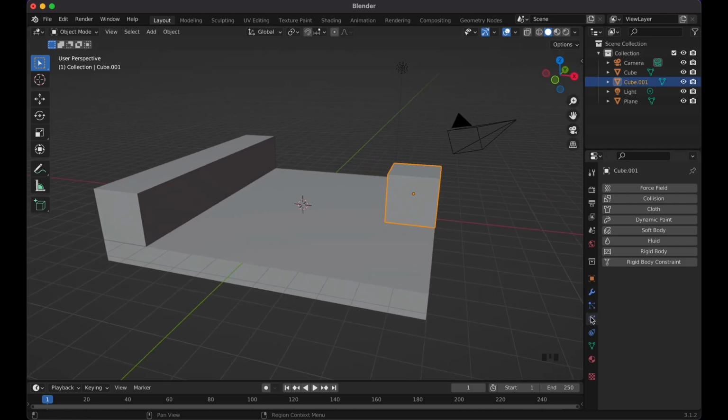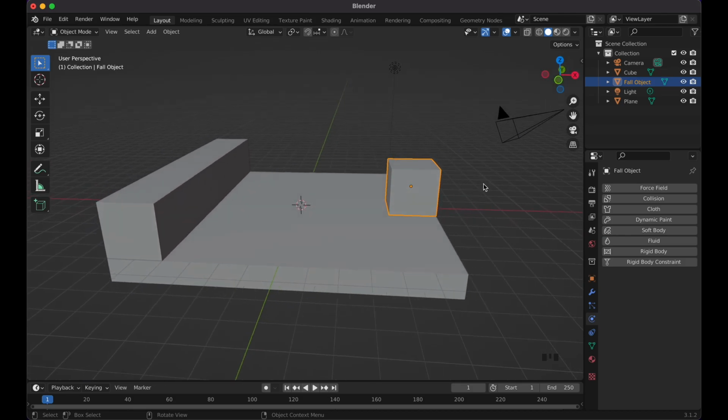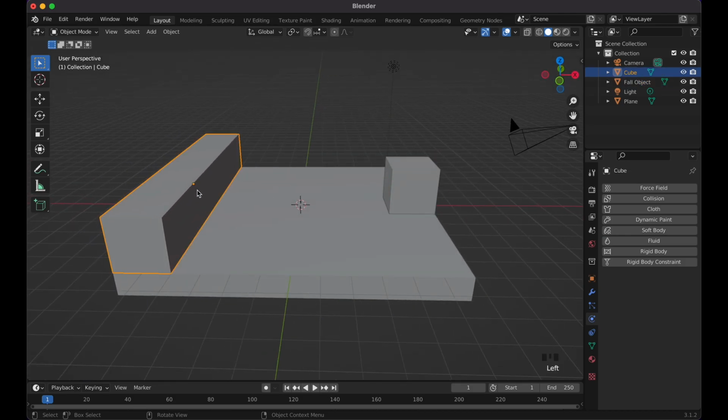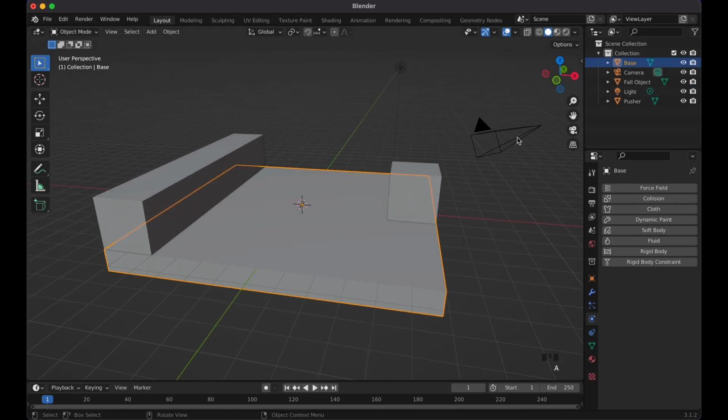You want to go here to this little physics tab right here. And we can actually rename this real quick. Let's name this, I don't even know what I'd call this. Fall objects. Yeah, I don't really have a good name right now, but basically this is the thing falling. This, I can call the pusher. The pusher, and then this is basically the base, the floor, whatever you want to call this. I just did it so you can see exactly what I'm clicking on.